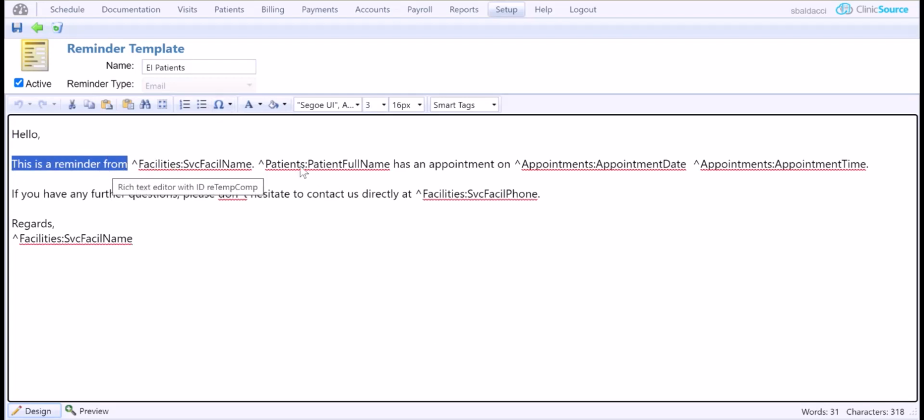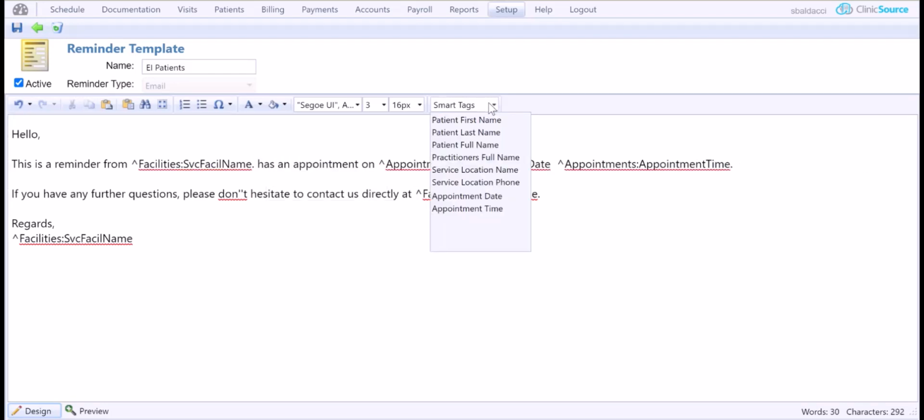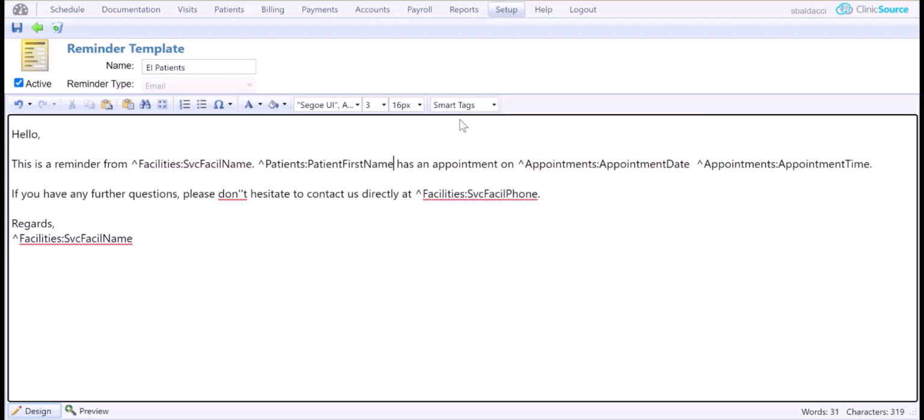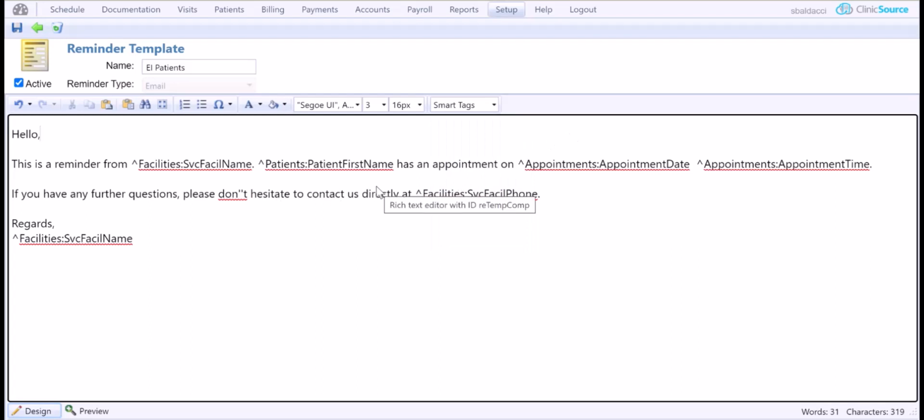This is a reminder from facility name, patient's full name. Maybe I don't want the patient's full name to be here. So I can go ahead and highlight patient full name, delete that, come up to the top and choose a smart tag and maybe say this is the patient's first name. That's what I want to have as a reminder. So these smart tags allow you to choose what it is you want to have pre-populated into the reminder at the place you want to have it populated at, just by clicking the cursor.